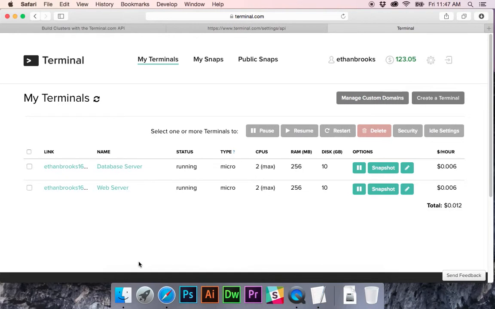So like I said, we need the unique subdomain of both of our terminals. Now, you're probably used to seeing the unique subdomain. Anytime you access your terminal online, you go to a website, and that website has the unique subdomain .terminal.com. So if I wanted to access the database server, I would navigate to ethanbrooks1609.terminal.com.